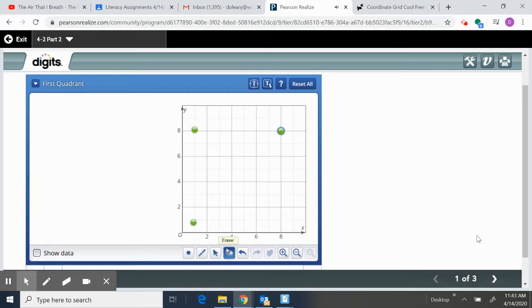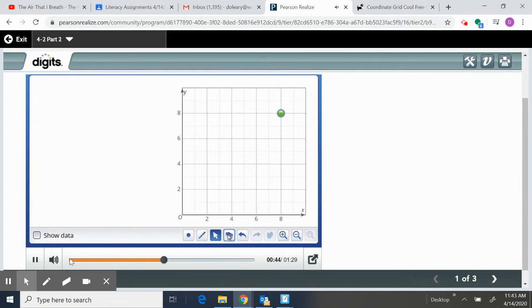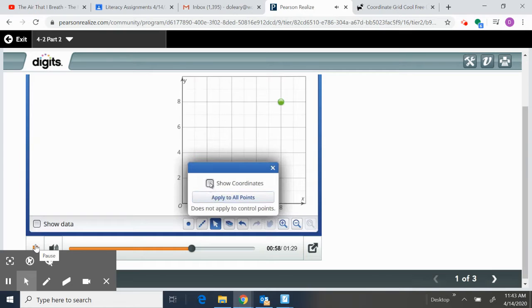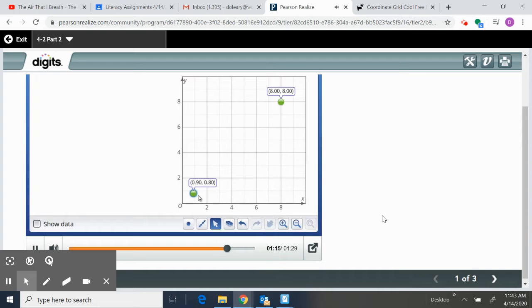You can remove a point by clicking the erase button and then clicking on the point you want to remove. Click on the erase button again to disable the erase feature. If you want to undo your changes, click the undo button. If you want to redo the changes, click the redo button. You can show the coordinates of a point by clicking on the point and selecting the Show Coordinates option. If you want to show the coordinates of just this point, click the X button to exit the menu. If you want to show the coordinates of all the points on the graph, select the Apply to All Points button. You can adjust the location of a point by dragging it.